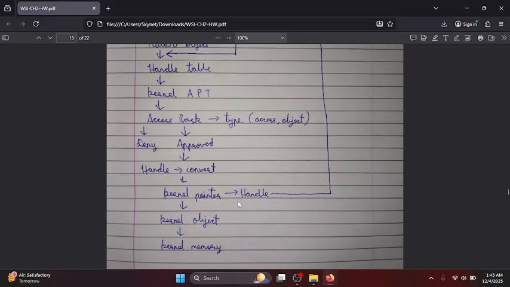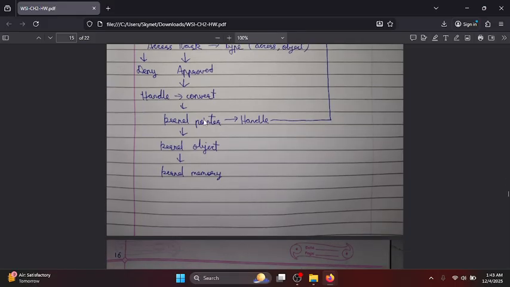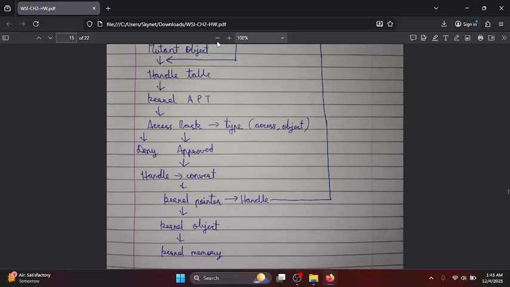Of course, it is not directly given. The handle is given to the system call, and then it is given back to the process. And this handle was converted to what? The kernel pointer. And this pointer is pointing towards the kernel object. This is the thing that we requested in the process. This kernel object consists of the kernel memory, the actual data that we wanted. So this is the whole diagram.